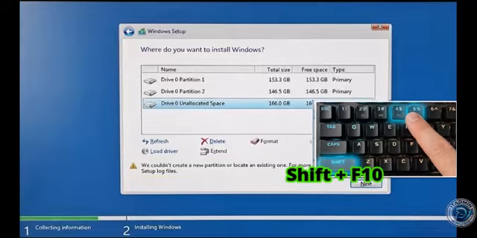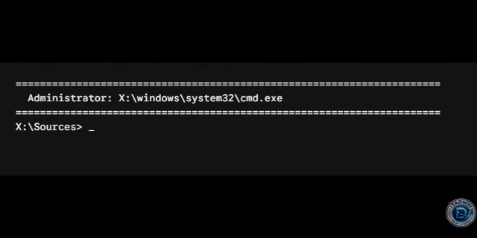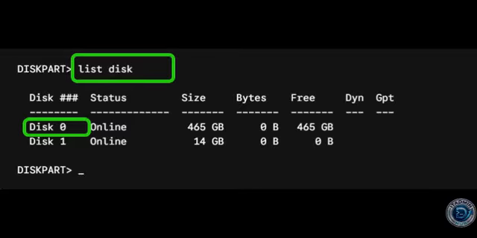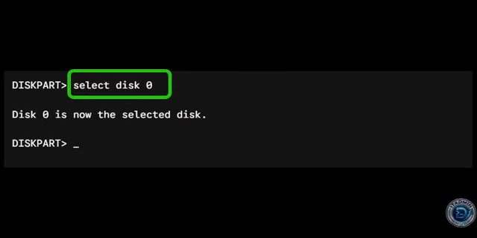Here's the advanced fix. While you're on the Windows setup screen, press Shift plus F10 to open command prompt. Now type the following commands one by one. Type DiskPart and hit enter. Type list disk and hit enter to see your drives. Type select disk 0 or whichever number matches your main drive and hit enter.